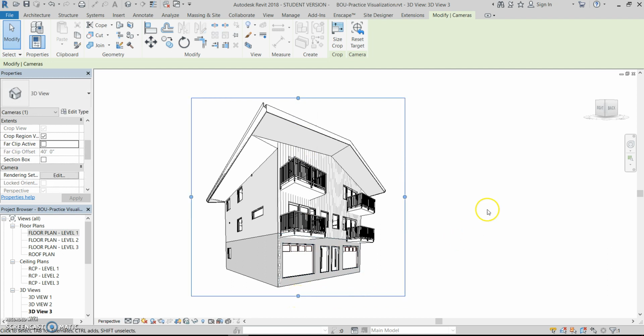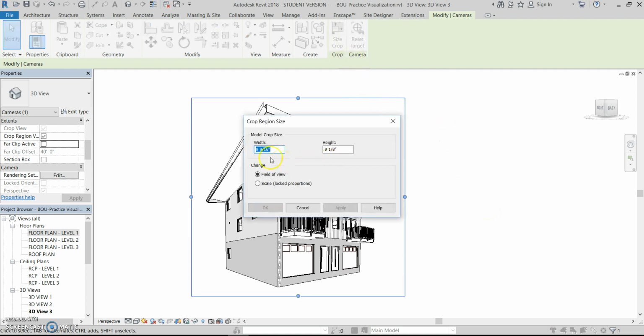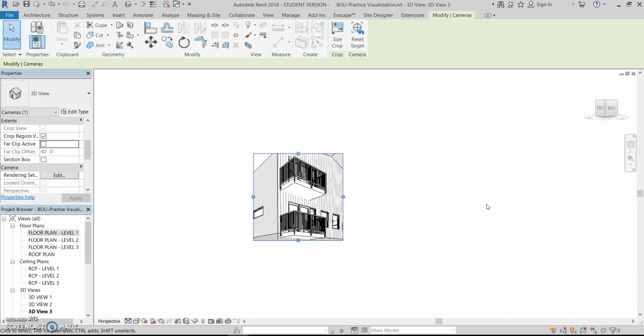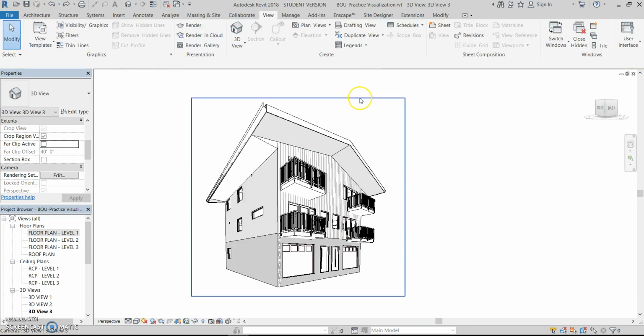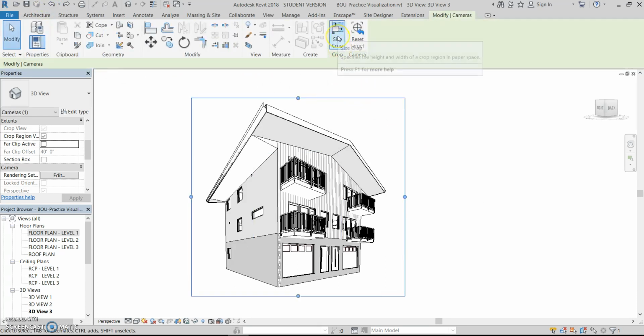Now later I'm going to put this image onto a sheet. But if I click on size crop, you see the size, it's just above 9 inches by 9 inches. If I want it to be 4 inches by 4 inches and I press OK, it shrinks down the crop. I can still only see that portion of the house. I'll undo that.